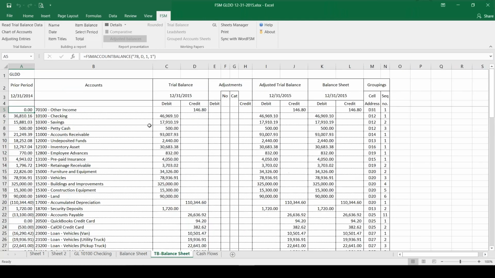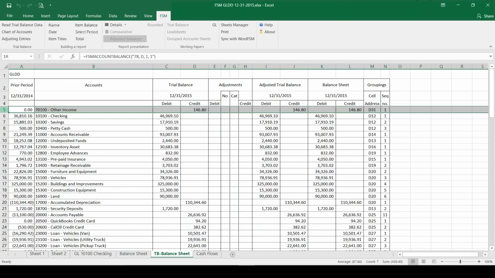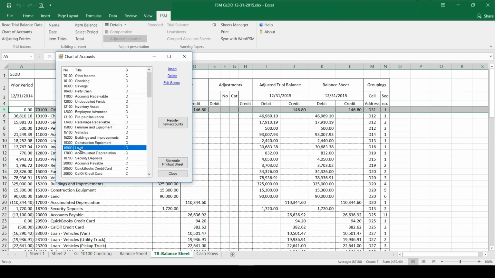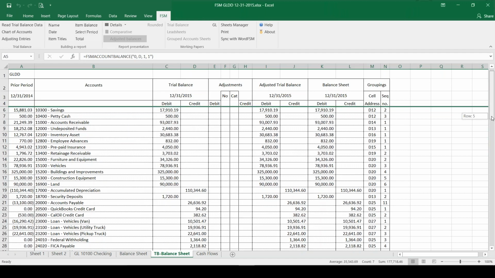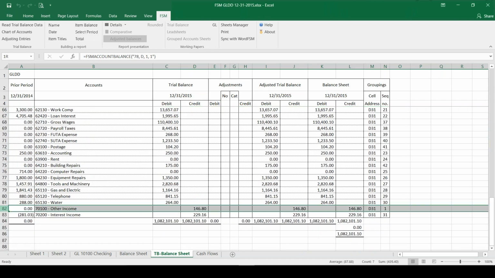For example, that other income account, remember the new one? Here it is on top where it doesn't belong. So let's fix that. I'm going to go to my chart of accounts. I'm going to take other income and just drag it down to the bottom where it should be, right above interest income. Close. As soon as I click close, I don't know if you saw that, but the trial balance immediately updated and moved that account on the trial balance. So if we scroll down, it should be right here at the bottom in row 82.